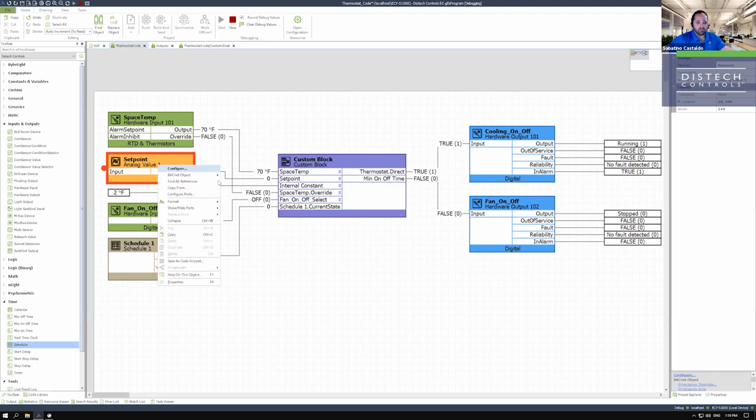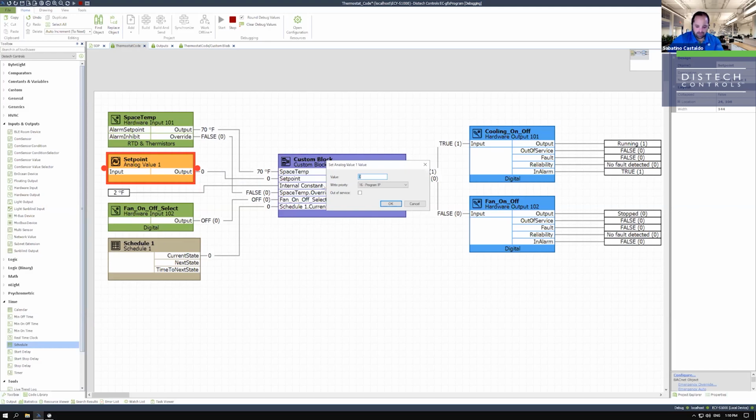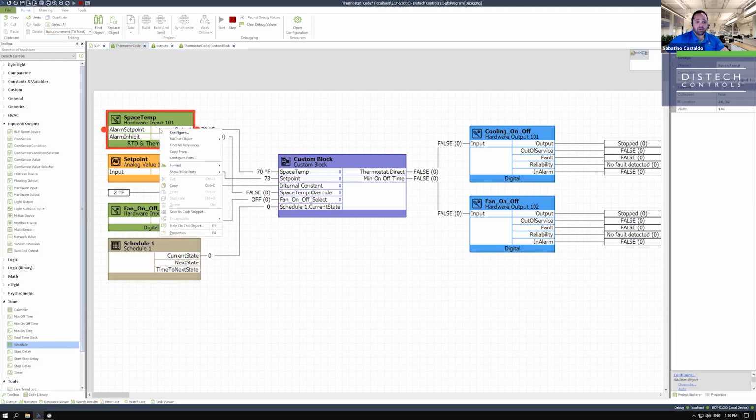So here we have our set point. We could right click, override, set values. Say we have a 73. So this should go off. There we go. Everything is off. My room is at 70. We're asking for 73. We've got a 2-degree deadband. This is straightforward thermostatic control. I either bring my set point up or my space temp up.